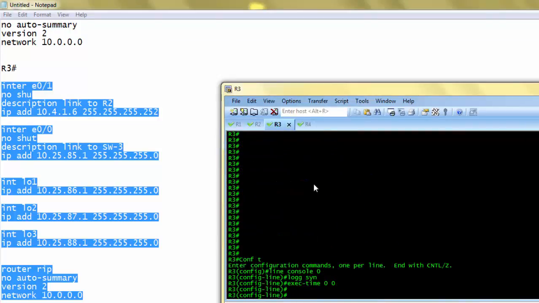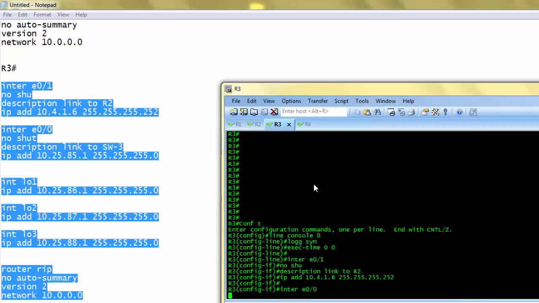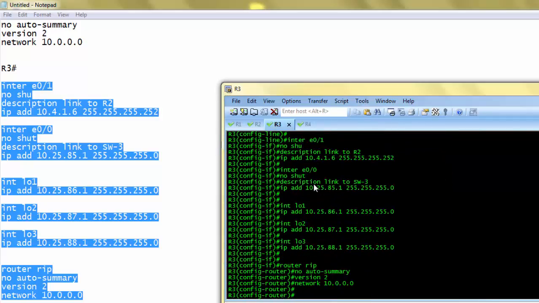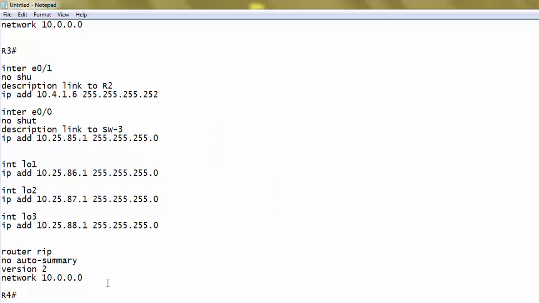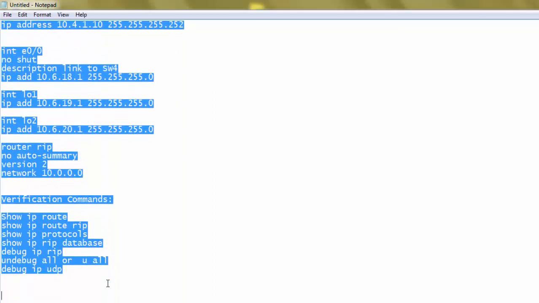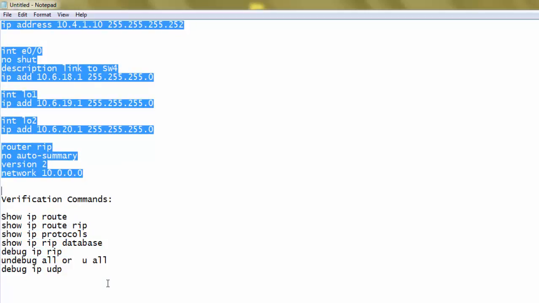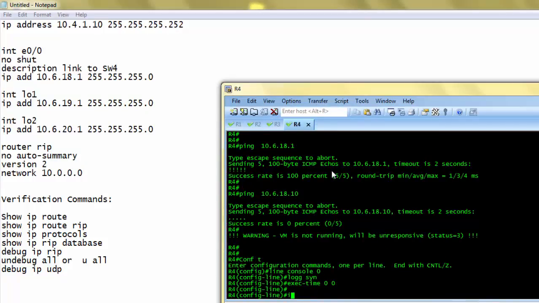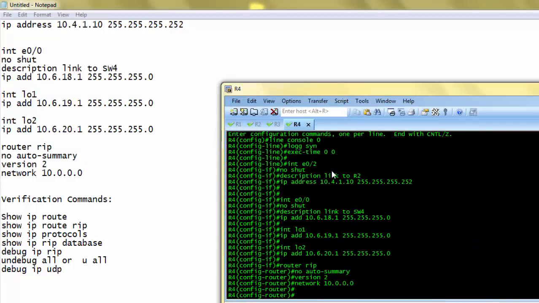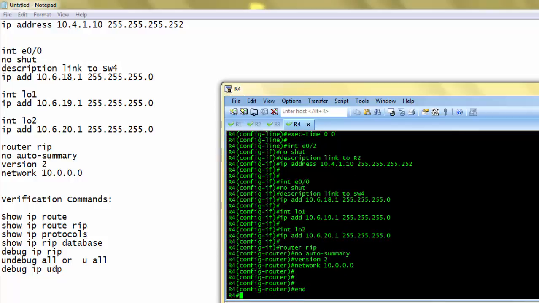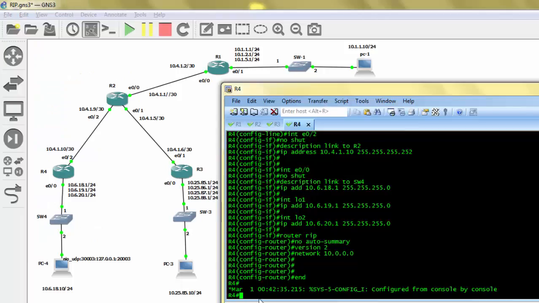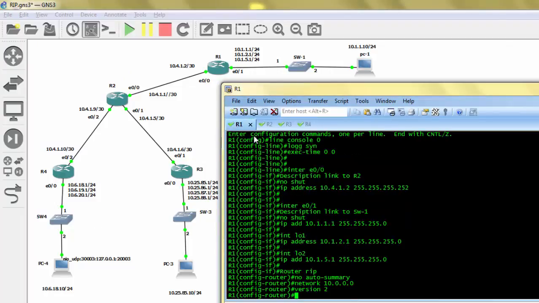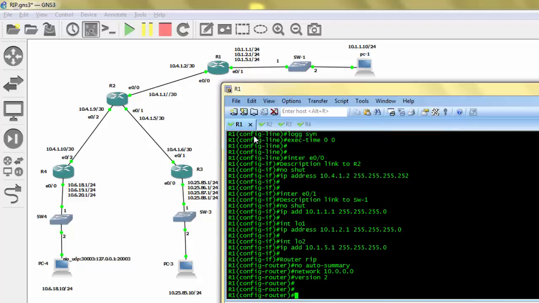So now it's time for the R3 configuration. Okay, it has been done. Now the last, I'm doing configuration of router 4. Okay, so all routers are configured. Just for your information, friends, I have done the theory of the RIP protocol in another video. So if you get time, go and check that video as well.